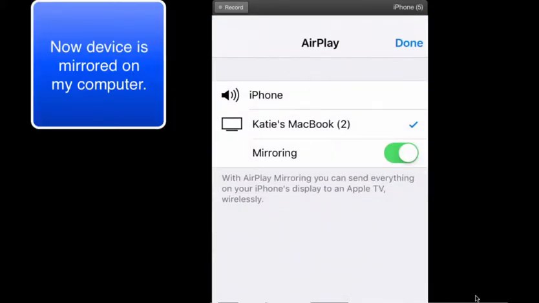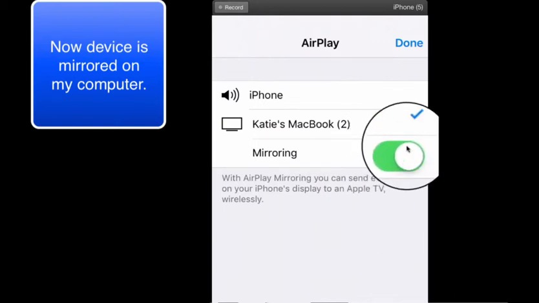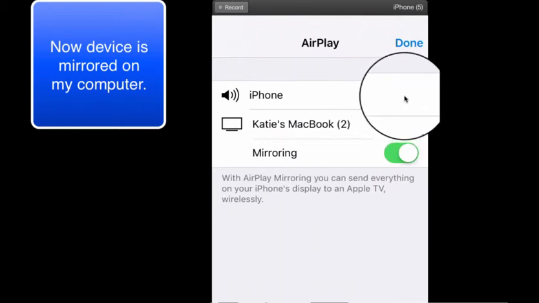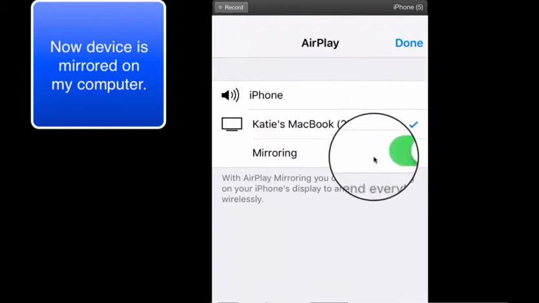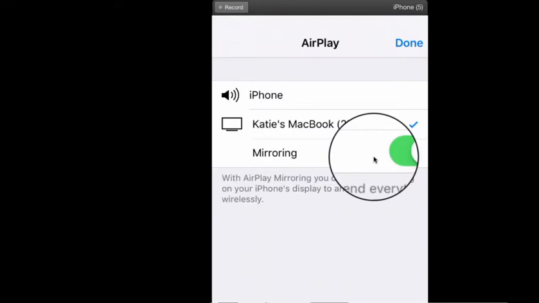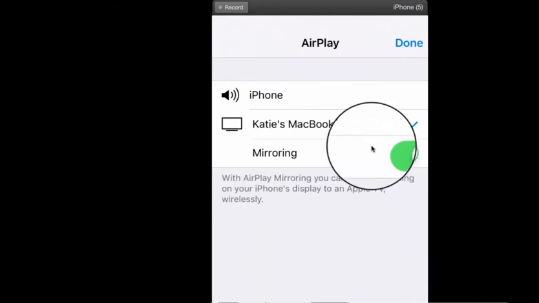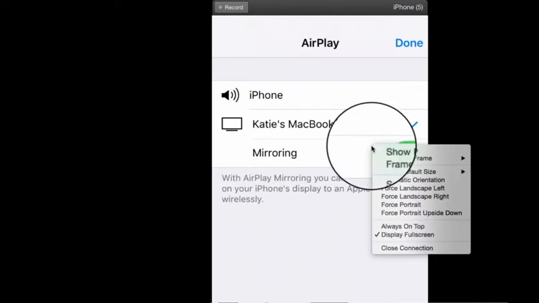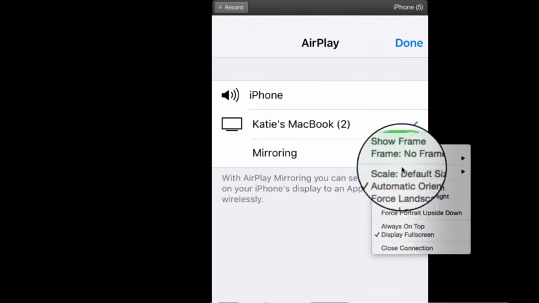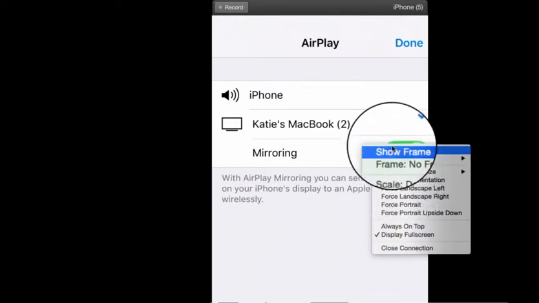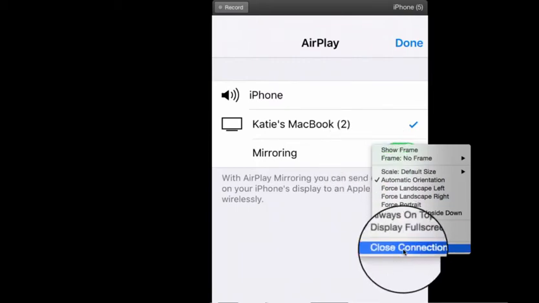I'm not touching my computer at all. Anything that I do is on my phone, so you can see everything. So once again, I'm going to pull up from the very bottom of the screen. Because I'm already mirroring, you can tap on this and you can see the toggle switch right here is green. That means it's mirroring. If I want to turn it off, I'm going to tap on the iPhone, or I can just turn that toggle switch off.